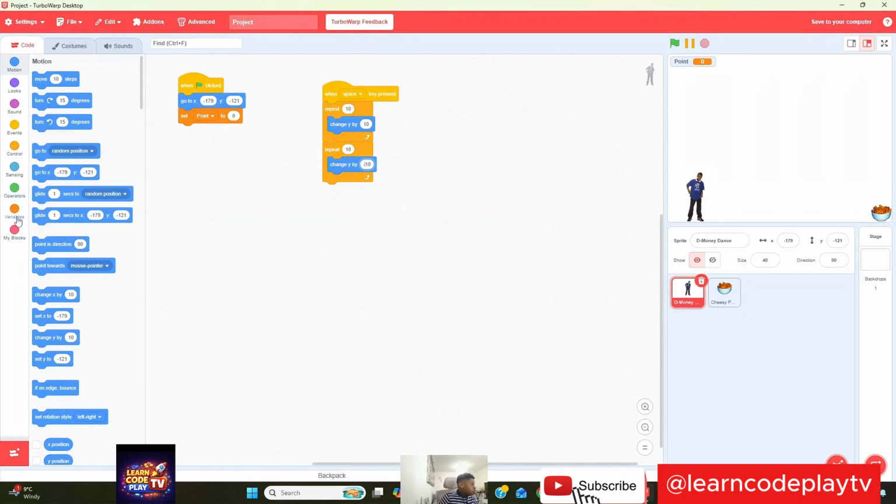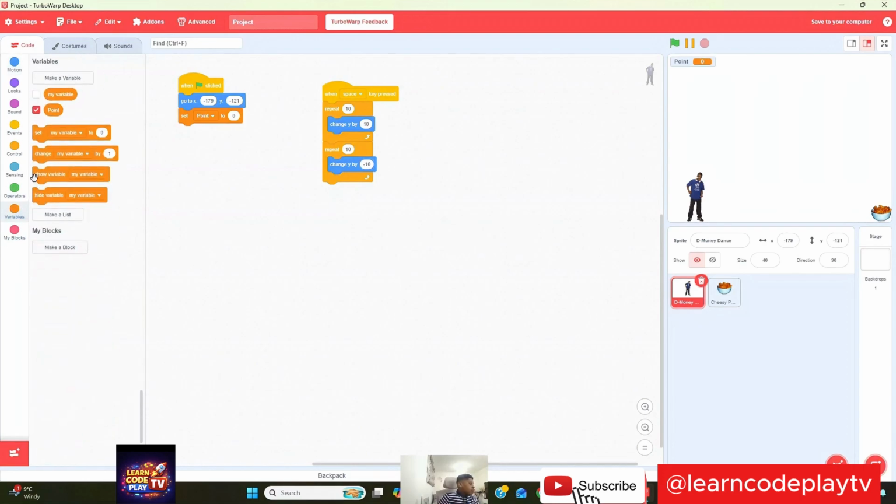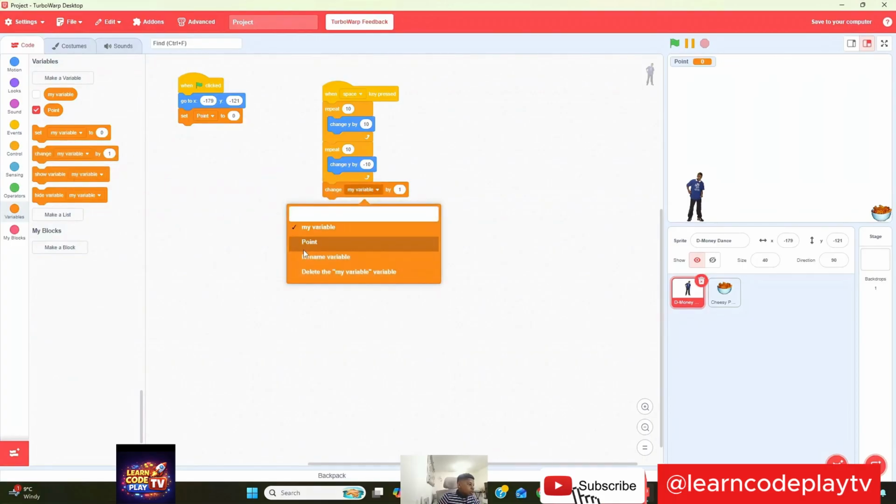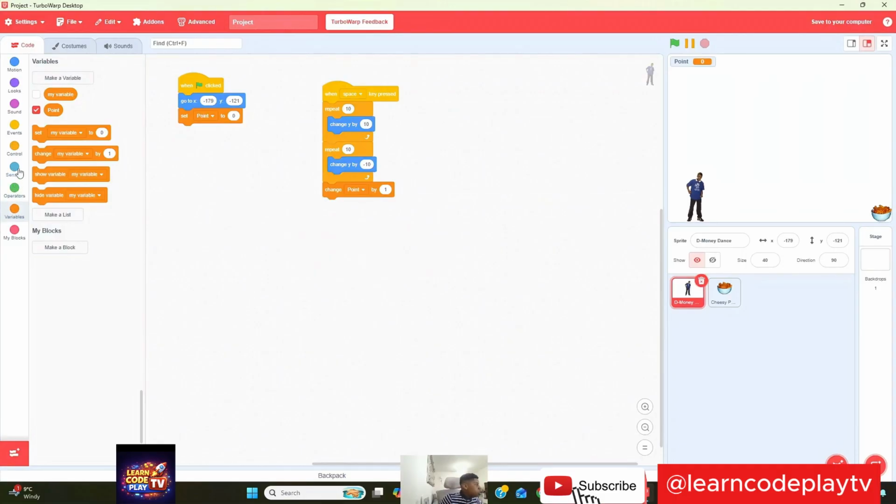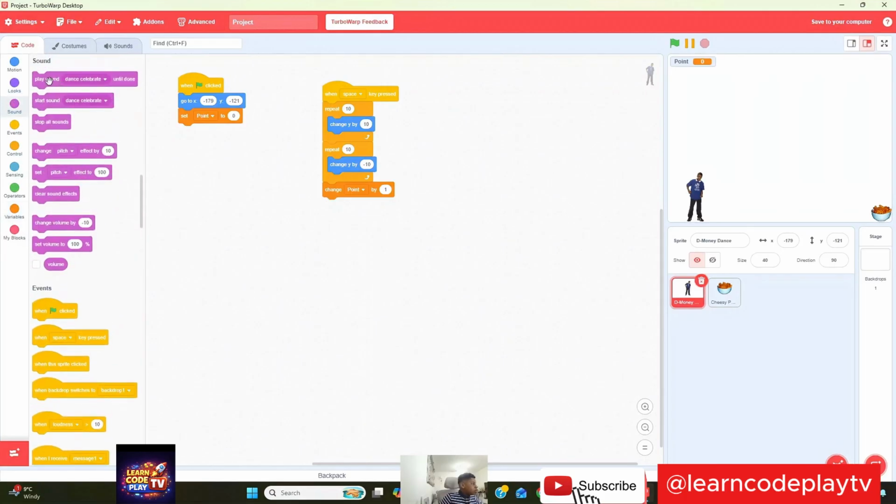Then I'm going to go to variables and I'm going to take out change my variable by 1. And I'm going to click my variable and put points. Then I'm going to go to sound and take play sound dance celebration.